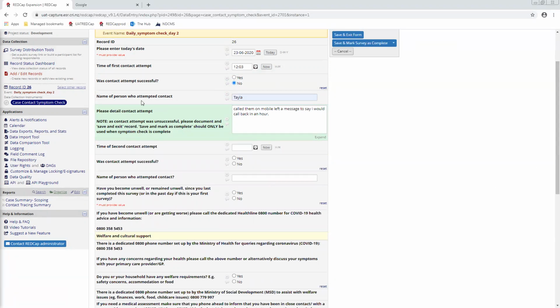But again, this contact attempt has been unsuccessful, so the symptom check for today has not been completed. I'm going to save and exit the record, and when I do this, this little dot will come up as red in that person's dashboard. I'm not going to do that now.